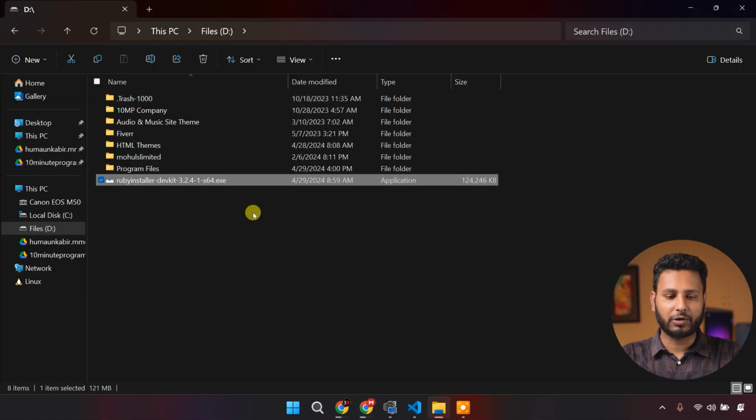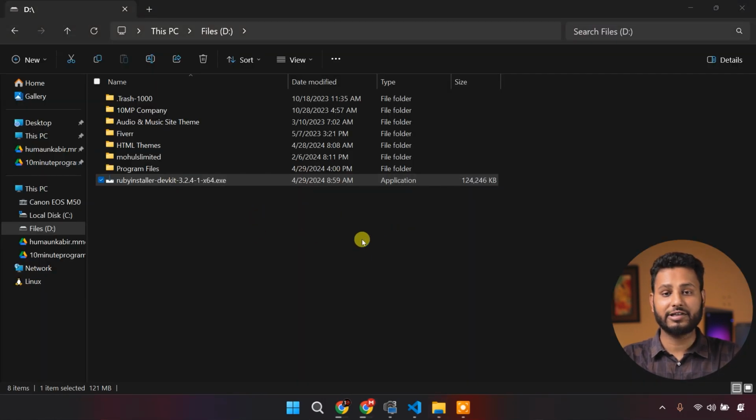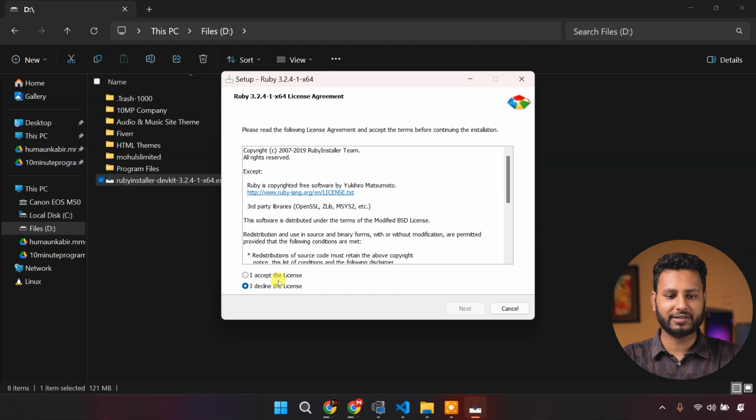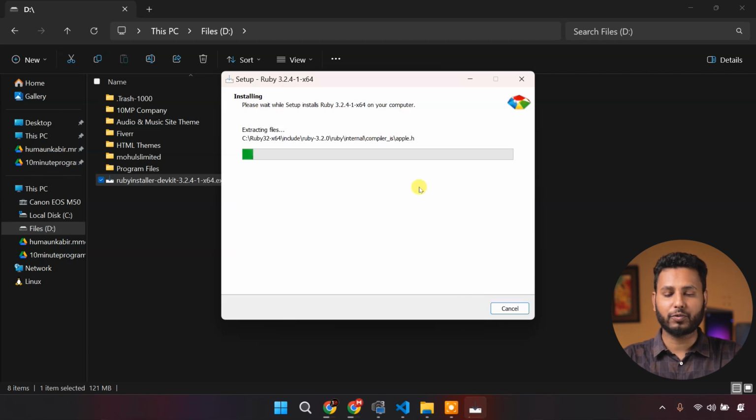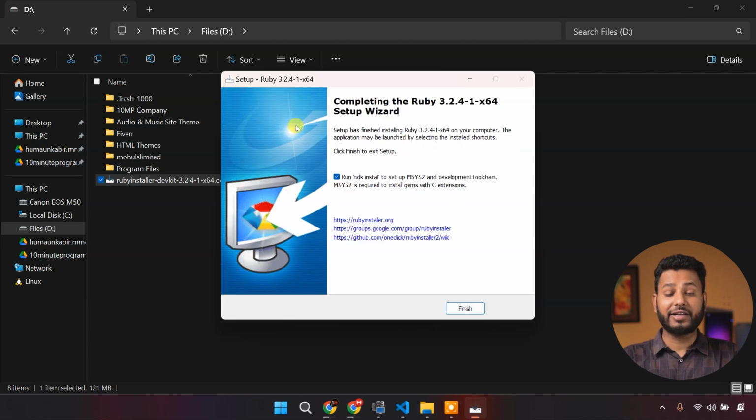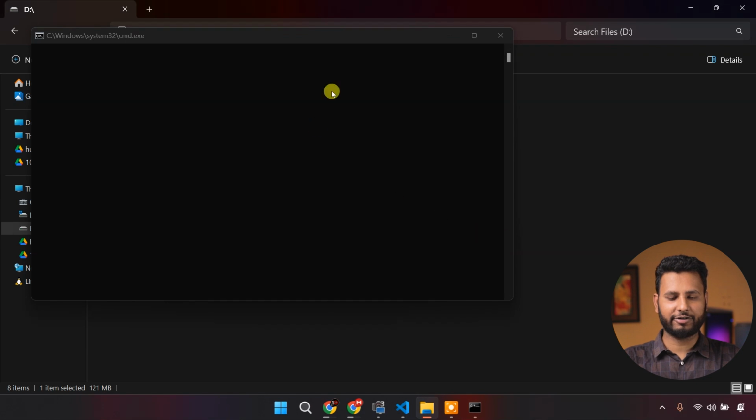Once the file is downloaded, double click on the file. It will ask you for permission, click on yes, and then you have to accept the license and click on next. Then you have to wait until the installation process is finished. It could take 1 or 2 minutes maximum. Alright, so the installation process has succeeded. Now click on the finish button.